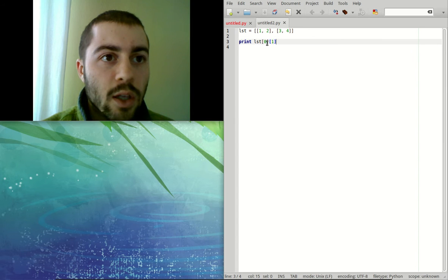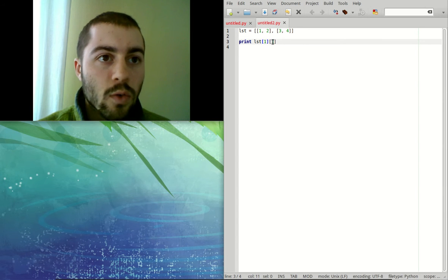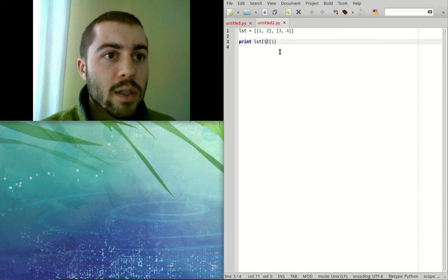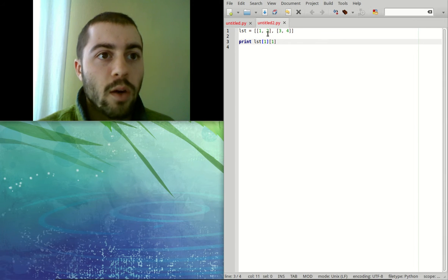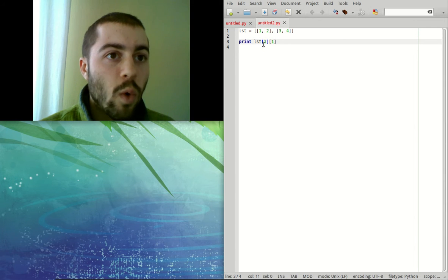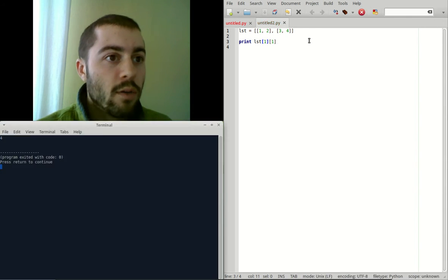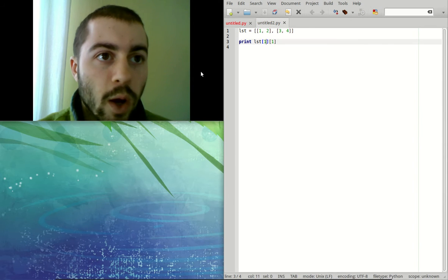And we could change this a little bit. Maybe if we switch it up and do 1, 1 for the two indices there, we would have index 1 of the outer list. That would be this second larger list here, and then index 1 of that would be 4. So we could execute that, and we have 4 as well.